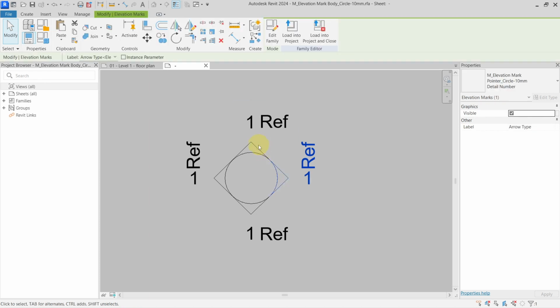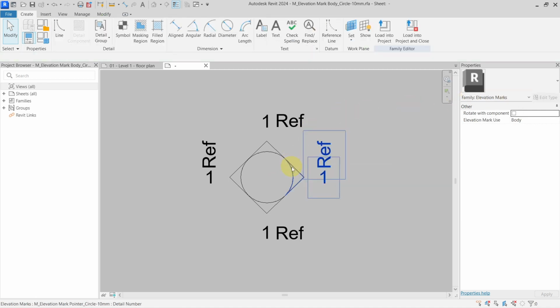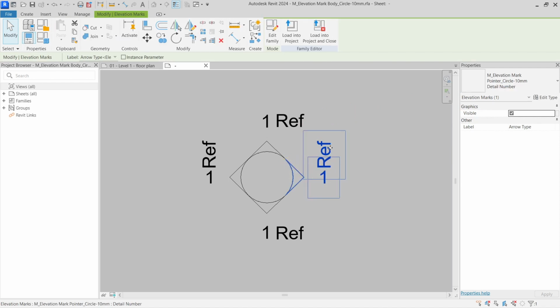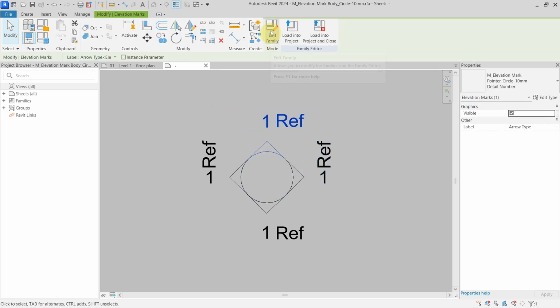So now you can see we have these 4 elevation marks in here. And as you can see, this is a separate family. You can see here elevation mark. And as you can see, if I try to modify this, I cannot actually do this in here because it is a nested family inside of this family. So as you can see, if I select it, I can go to edit family. So I will go 1 level deeper to be actually able to edit this.